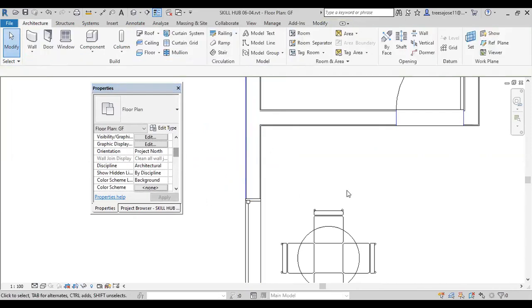This is not visible because the ventilator comes above the cut plane. That is why you change the cut plane depth. Okay, this is the case in this stage, and if you are working with the ceiling plan also, the same issue will be there.